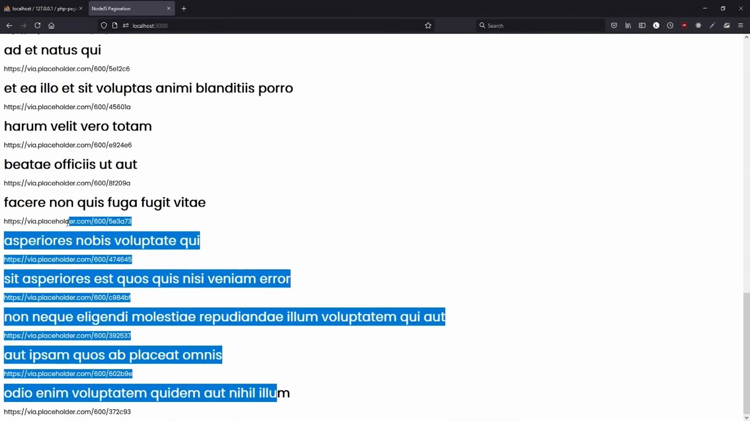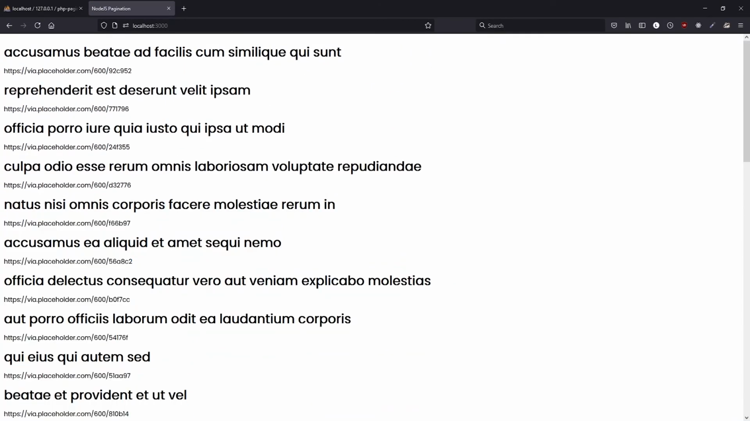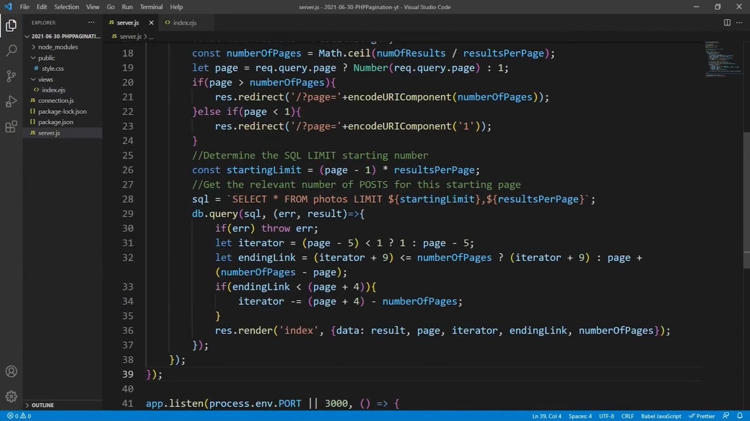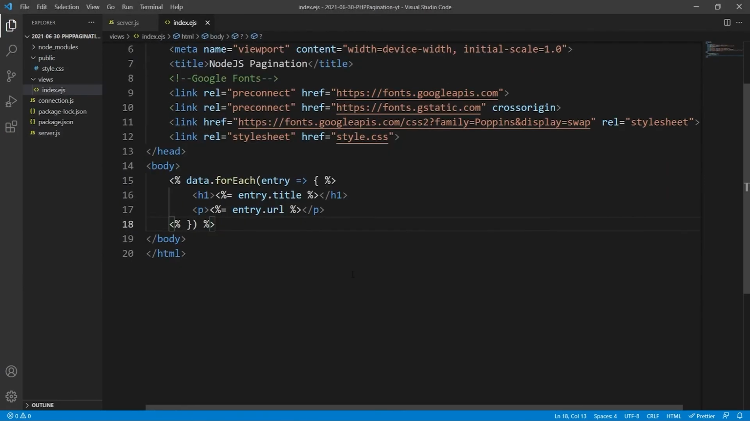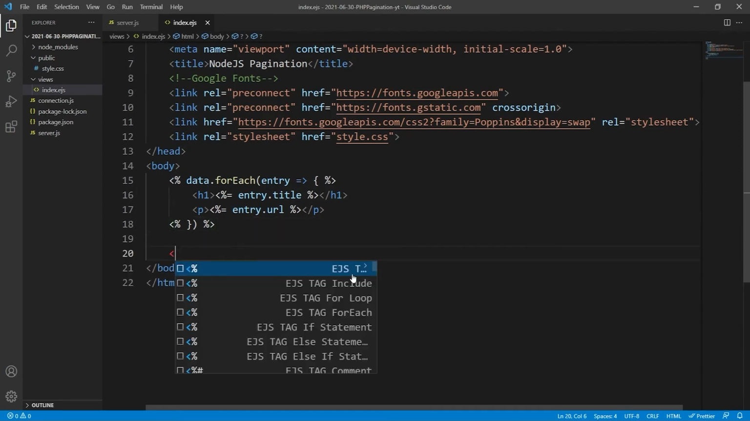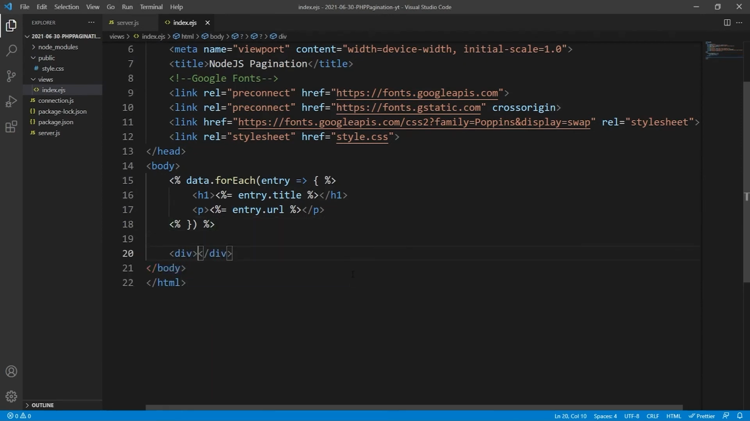Yes, obviously, we're only getting 30 pages now. But what we need to do is render out these links. So first of all, we'll include that break, so there's a gap between the post and the actual links. And then we'll display the links to the pages.